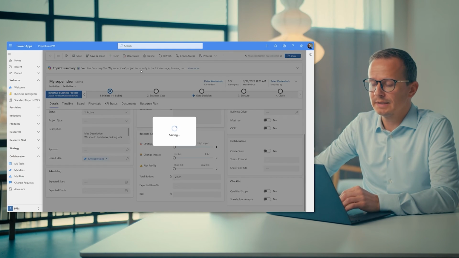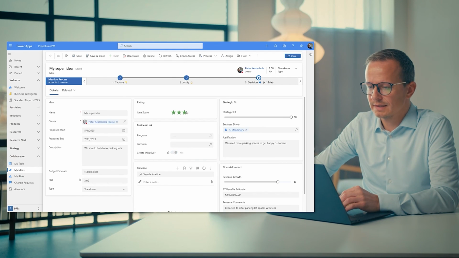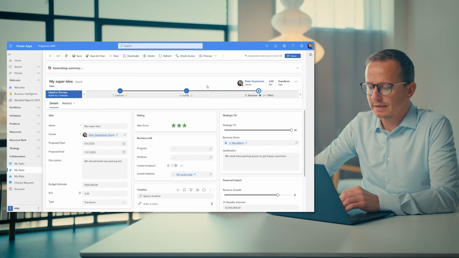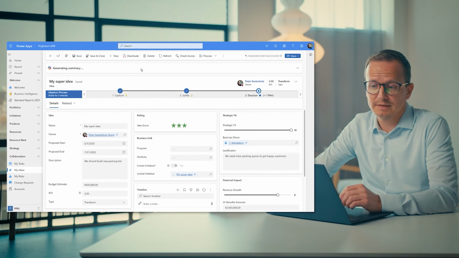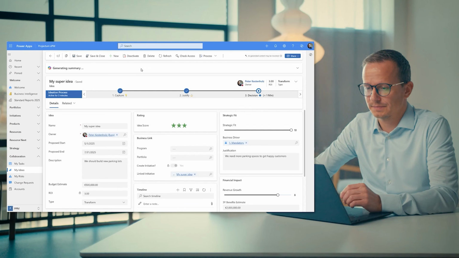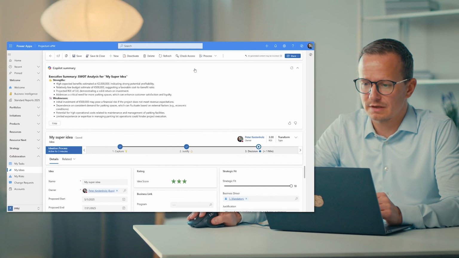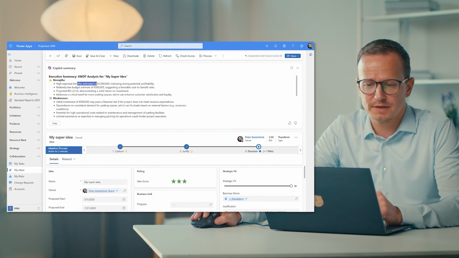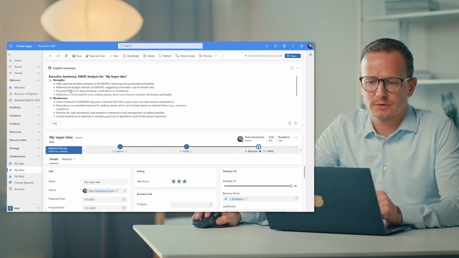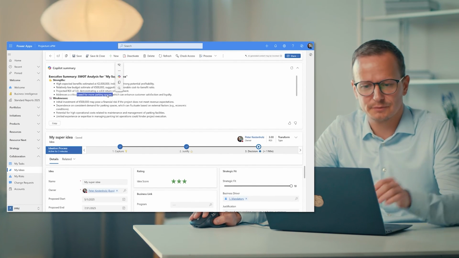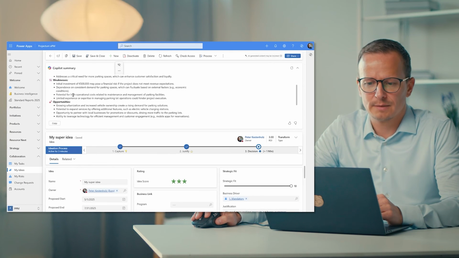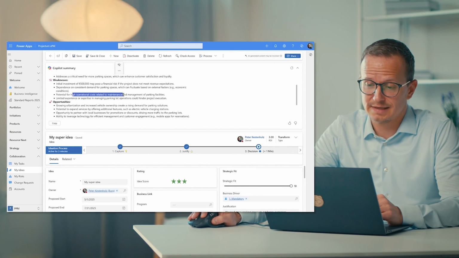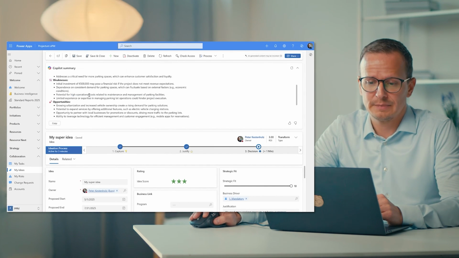Going back again to the idea, it's also worth mentioning that at the very top of all ideas, we use AI to automatically create a SWOT analysis. If I click the expand button up here, we'll see the SWOT analysis for the super idea. High benefits, relatively low budget, good ROI, critical need for parking spaces, so that's the strengths part. We have weaknesses as well: high operational cost to maintain and manage the parking facilities, limited experience.